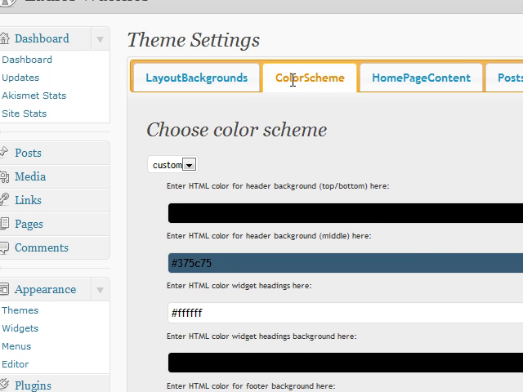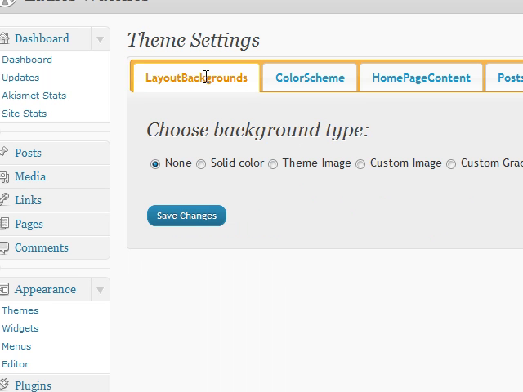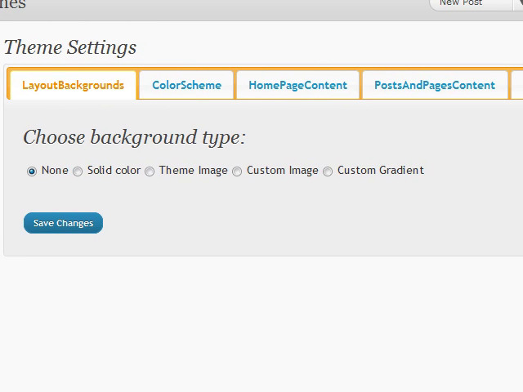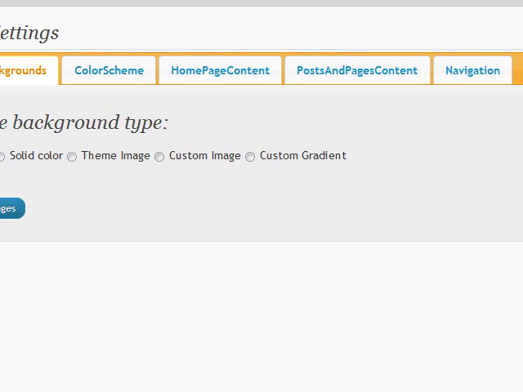So again, that is how you change the color scheme, and that is how you utilize the layout backgrounds tab for the different kinds of backgrounds for the WP AIM automated income theme. Thanks, and be sure to watch parts 2 and 3, which will be the next videos in this series, in which we're going to talk about the homepage content and navigation tabs, in addition to the special features of the theme for tag pages and category pages.